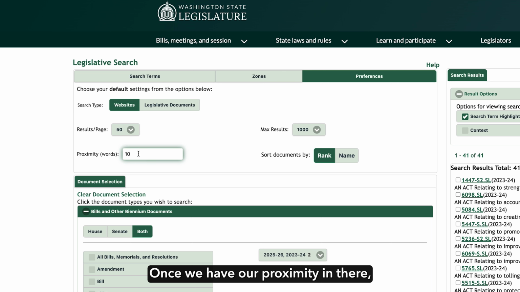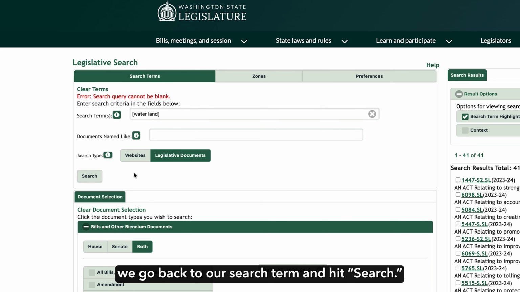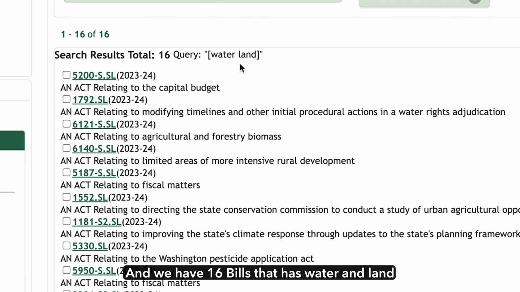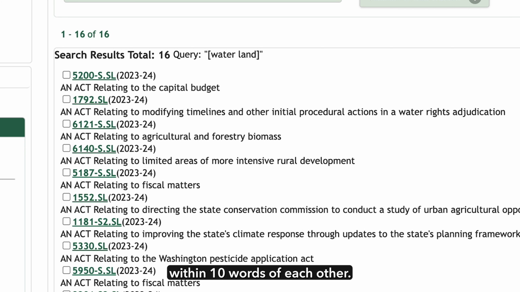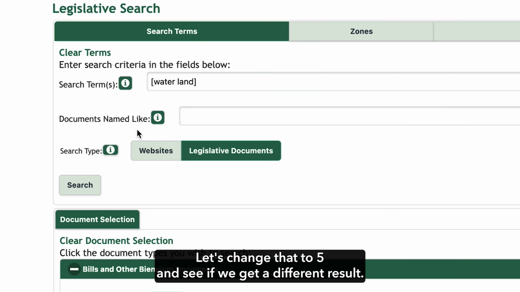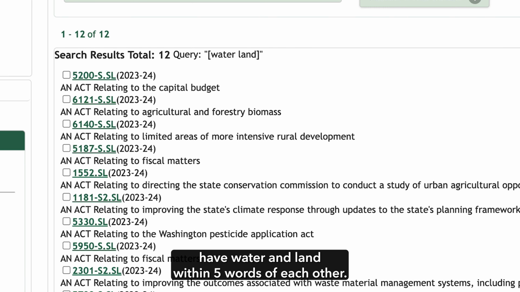Once we have our proximity in there, we go back to our search terms and hit search. And we have 16 bills that have water and land within 10 words of each other. Let's change that to 5 and see if we get a different result. We do. Only 12 of those 16 bills have water and land within 5 words of each other.